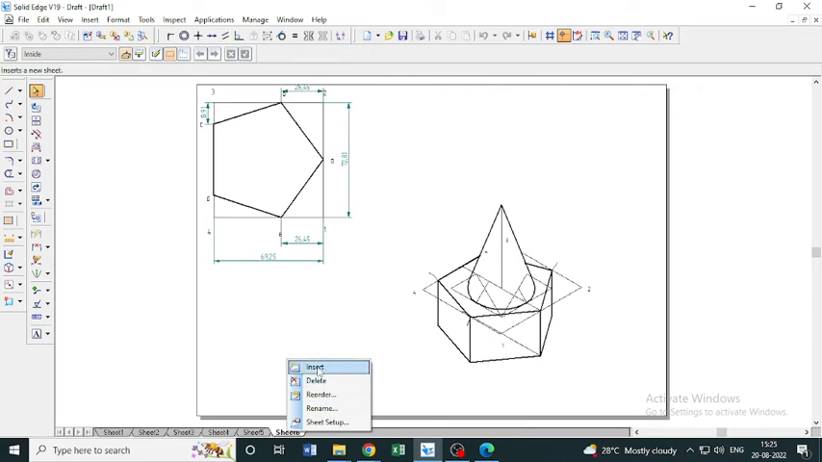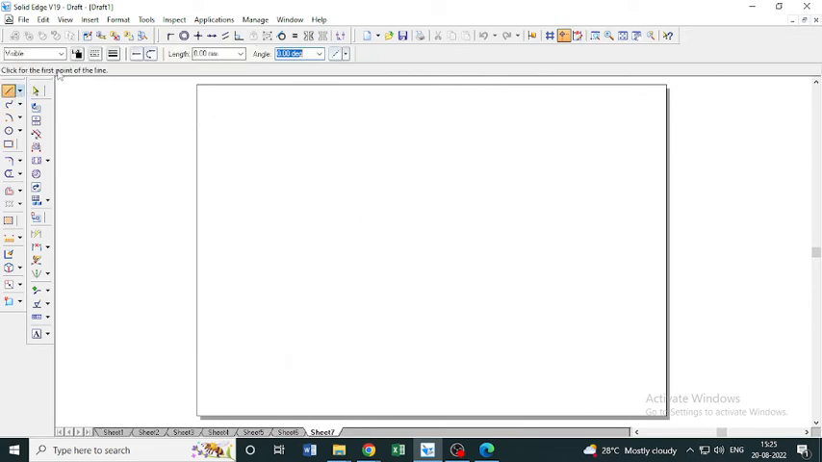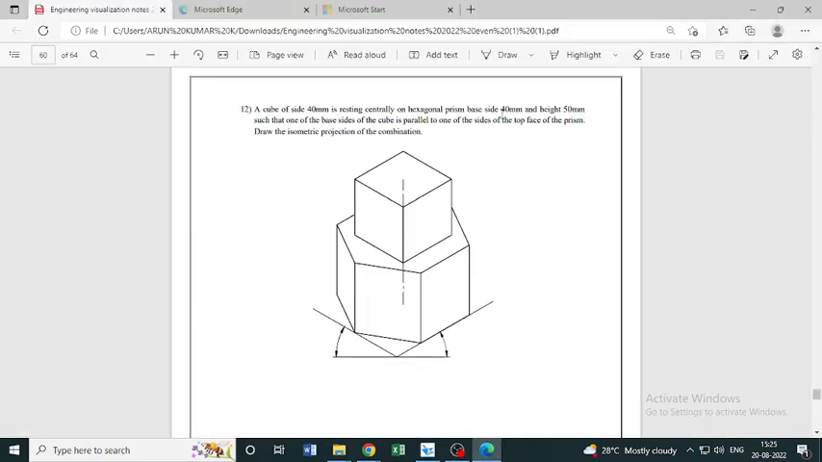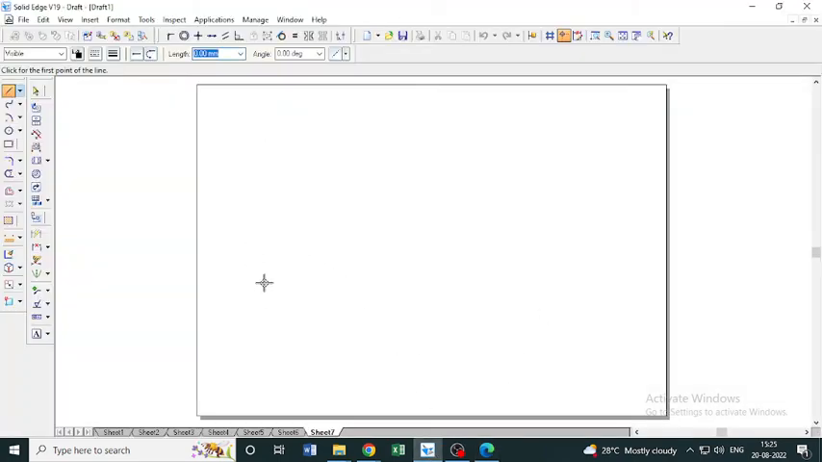Like the pentagon, you need to find the box enclosing the hexagon. First construct the hexagon. Hexagon of 40 mm side. Hexagon base side 40, height 50 mm. Construct the hexagon. Hexagon of 40 at 0, 40 at 60, 40 at 120, 40 at 180, 40 at 240, 40 at 300.